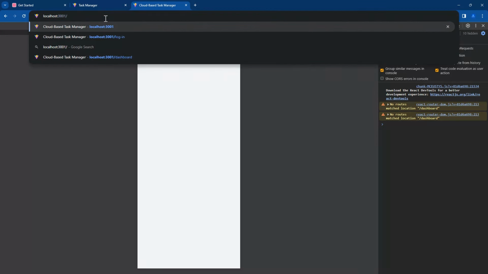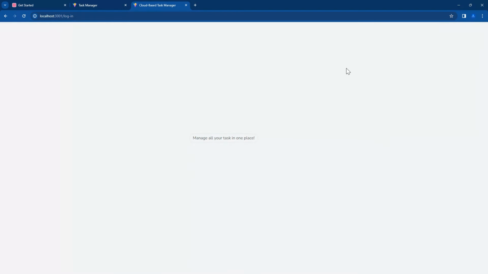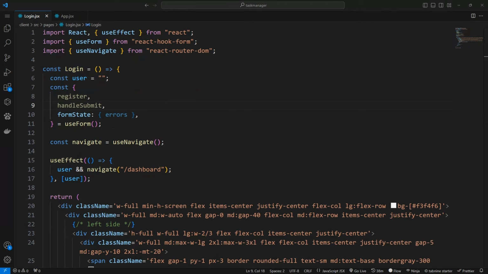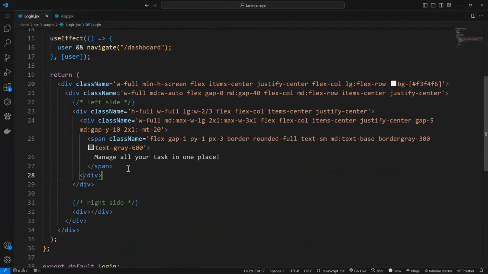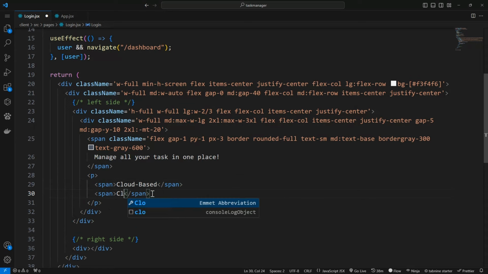So now what's next? Good. So now we are here. Okay, great. So let's continue. Now beside this, we can put our paragraph tag, right? And in the paragraph tag, let's have a span that says cloud-based. And the next one will say task manager. You can write anything of your choice. So let's style this paragraph.